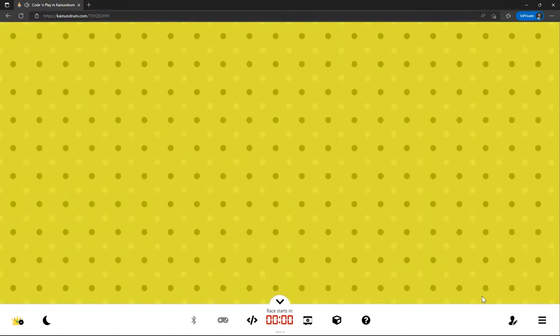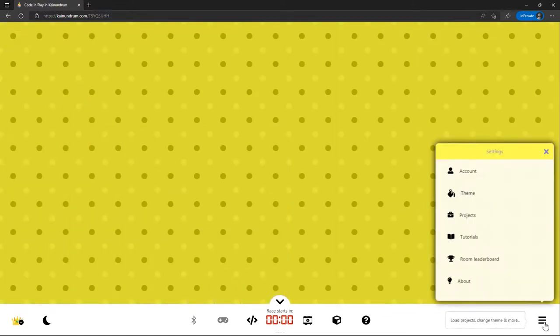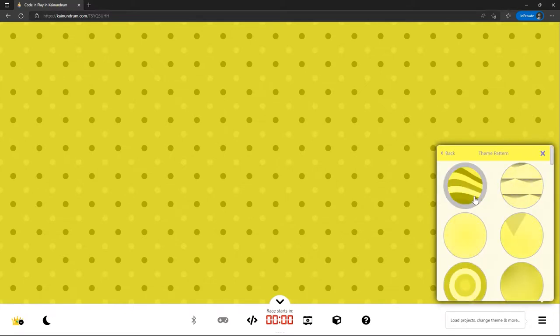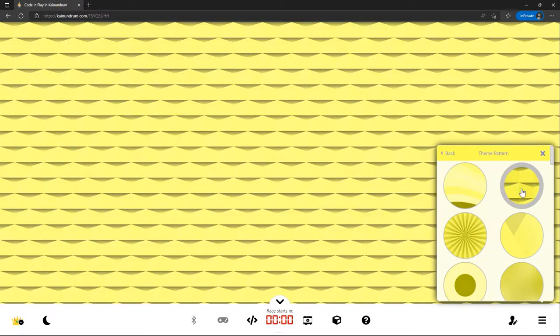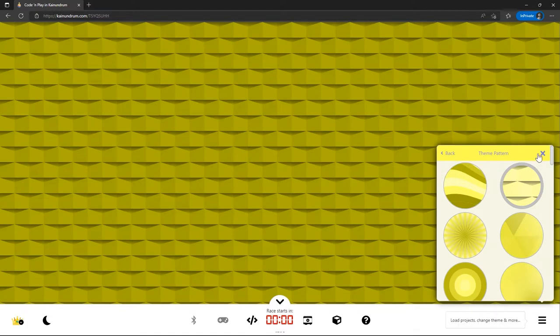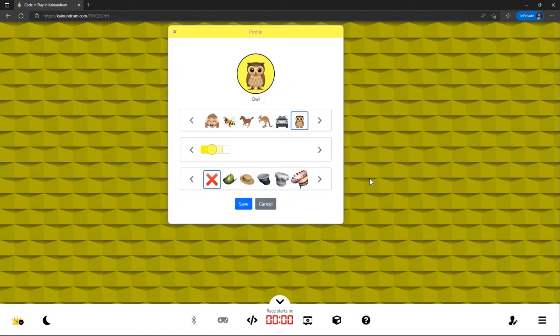You can also customize your environment. So here we're going to go to theme and change a different background. Find something that you like, click on avatars, and choose your emoji. So here I've got the owl. I'm going to change the color to, let's say, this light blue. And let's find a cool hat for him.